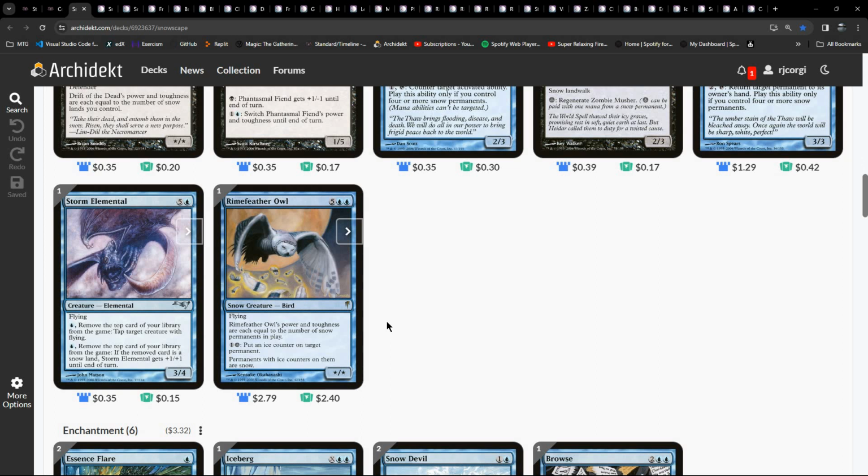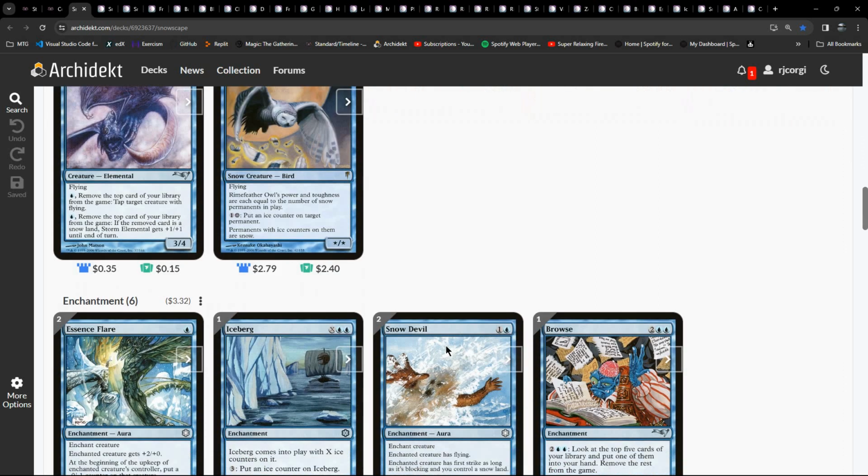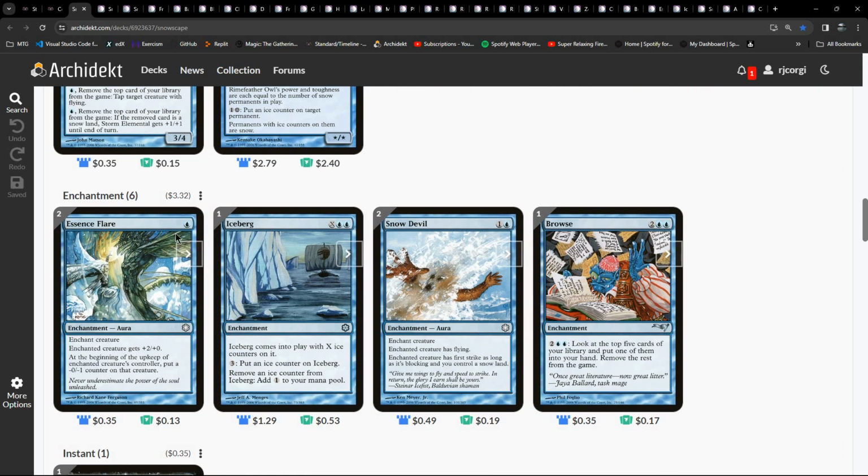And then we have a single Rimefeather Owl, five and two blue, star with flying. Its power and toughness is equal to the number of snow permanents you have in play. One, and again this snow permanent mana: put an ice counter on target permanent. Permanents with ice counters on them are snow. Okay. Six enchantments. Two Essence Flares.